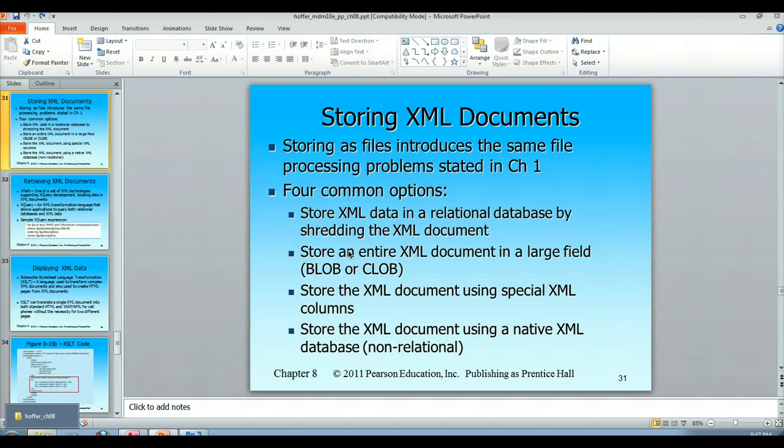But most of what's been happening now is there's actually an XML database. So you have special databases that store XML data. They're non-relational, as you might imagine, but again, so you have, for all intents and purposes, 4 common options for how you would store XML documents.